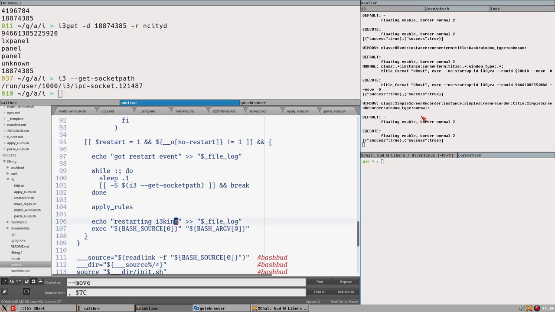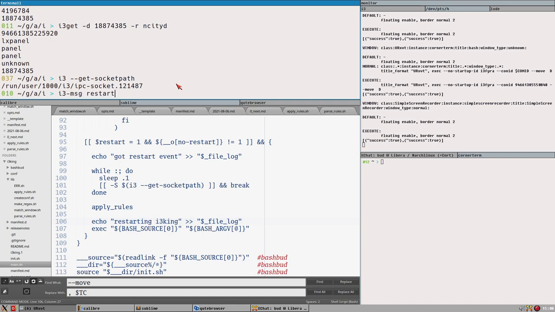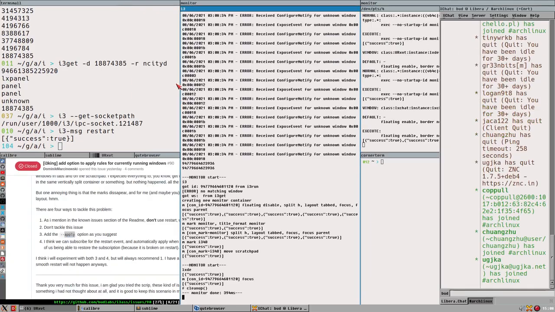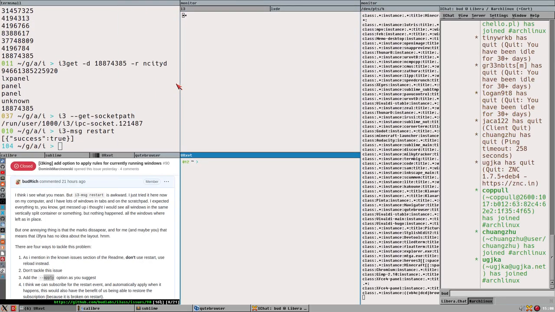And it works fine. I have i3king running here. Check this out. Restart. You see? Yeah, no, it didn't work fine. Now it worked like ass, actually.